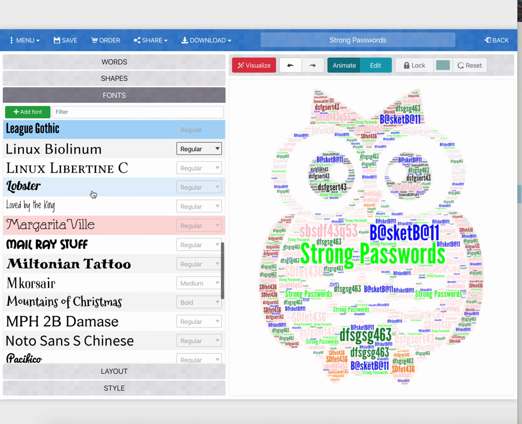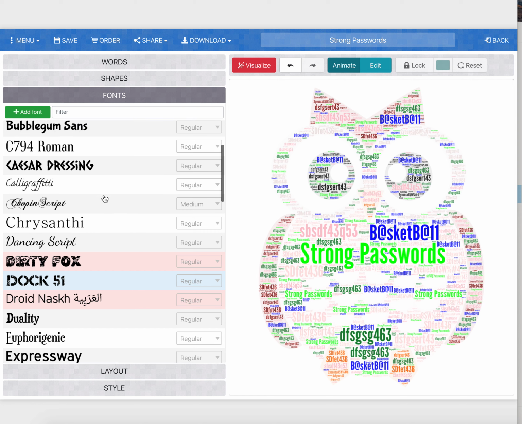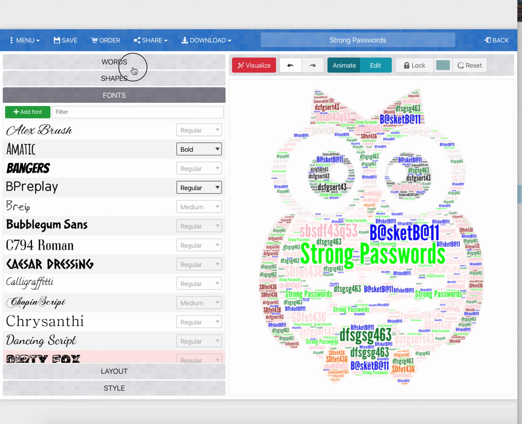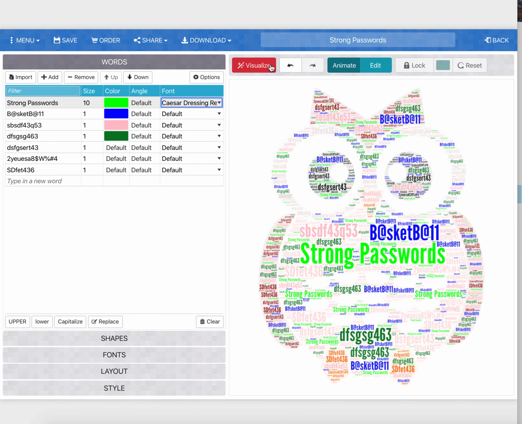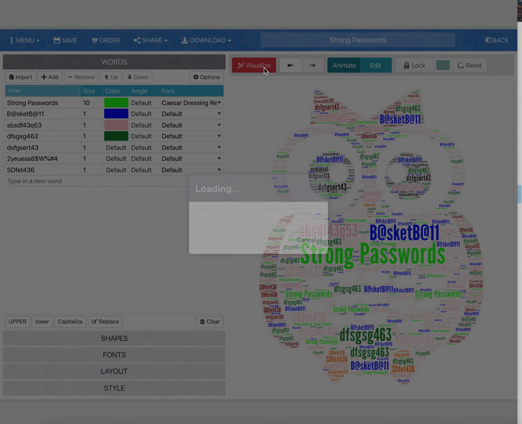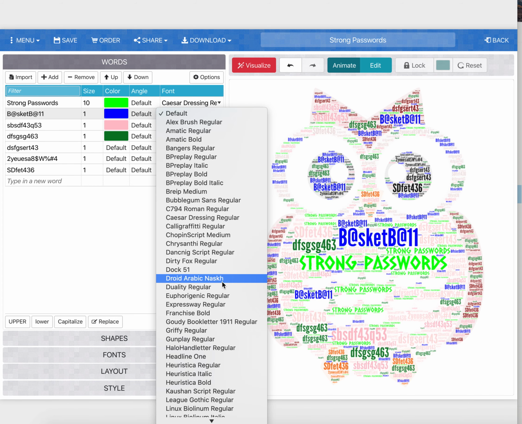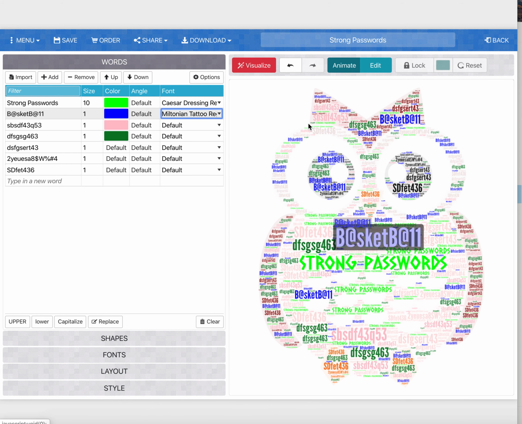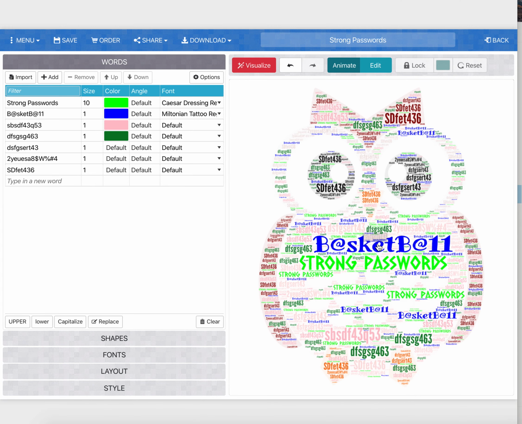Then you have a couple other options. You have fonts down here, and so this shows you the different fonts. And then I can actually go back to my words and change the font. So for example, let's do Caesar dressing. Remember, it doesn't change unless I click visualize. So if you take a look at strong passwords here, you see this is the default. If I click visualize, after I change the font, it now changes that font, okay? And then I'll go to basketball, and then we'll just click a random one. So this is my basketball one here. I'm going to click visualize. It'll upload and change those words. So you can do whatever fonts you want, okay?